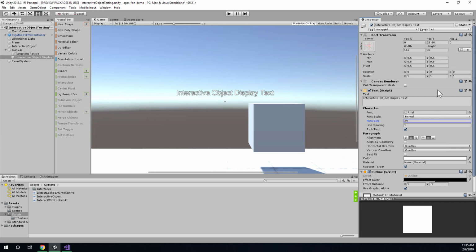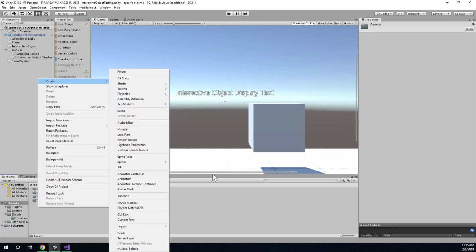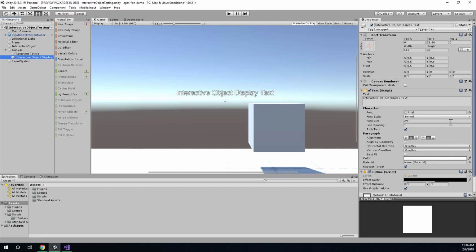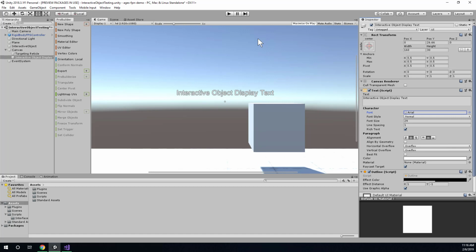And obviously if you want to add your own fonts to make this more customized, you just need to go to your assets folder, create a new folder for fonts, and then just drag in whatever fonts you want to use. And then when you have a UI text selected here, you can choose whatever other font you've added to your project. So that's pretty simple. I'm just going to go with the default to keep things moving.